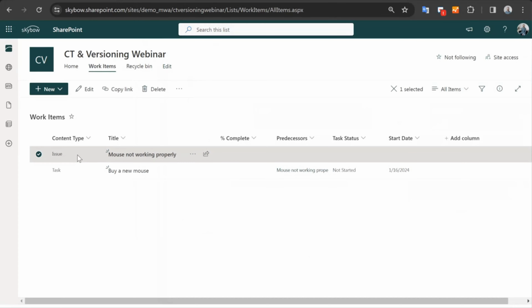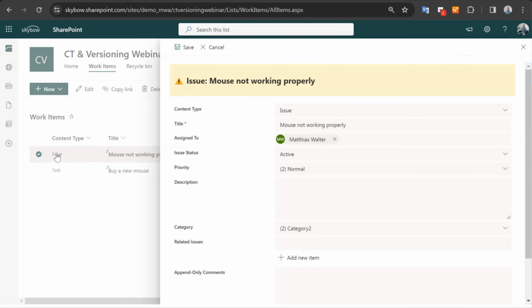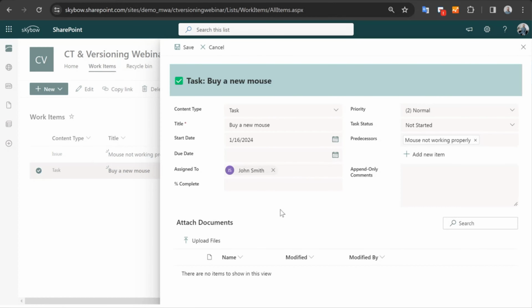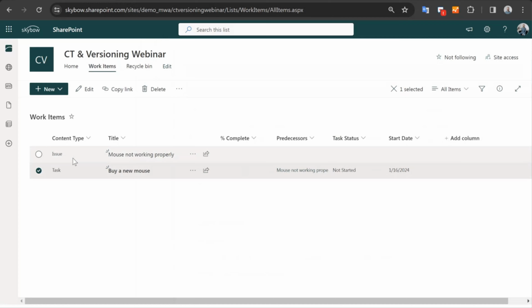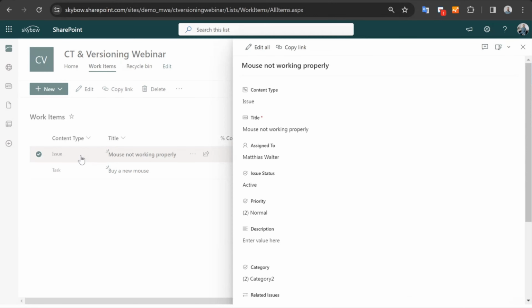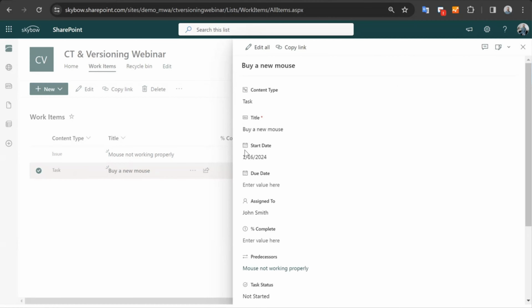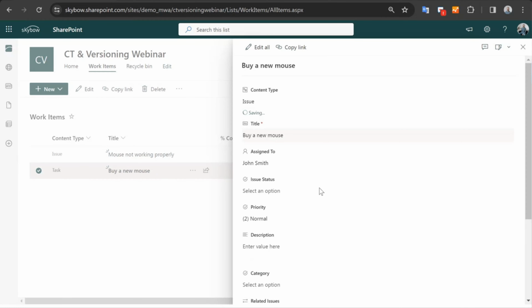I can do the same in the edit for sure. So this one is now an issue, so it opens up the issue automatically. And for the task, it opens the task form. At this time, I didn't modify the display form. So display form is still out of the box. So that's how it looks out of the box. You just see the columns from the issue and the columns from the task if you open up the task. So here you see the task columns. And of course, here you can also switch and it would change.